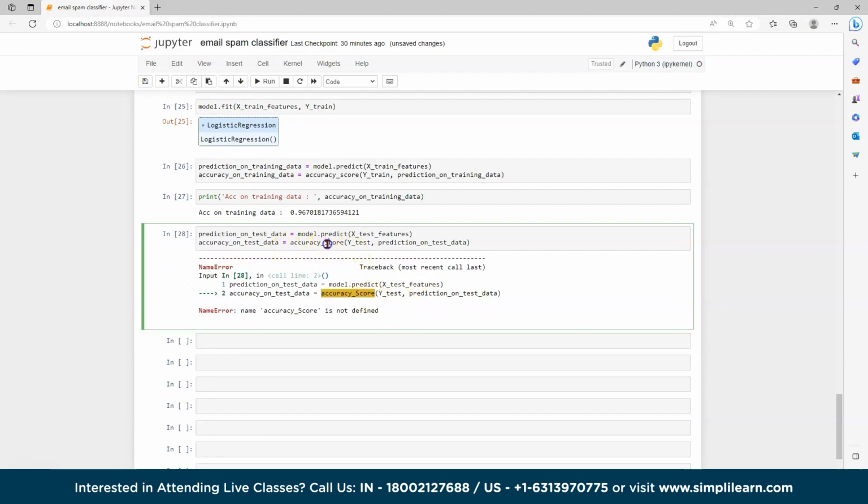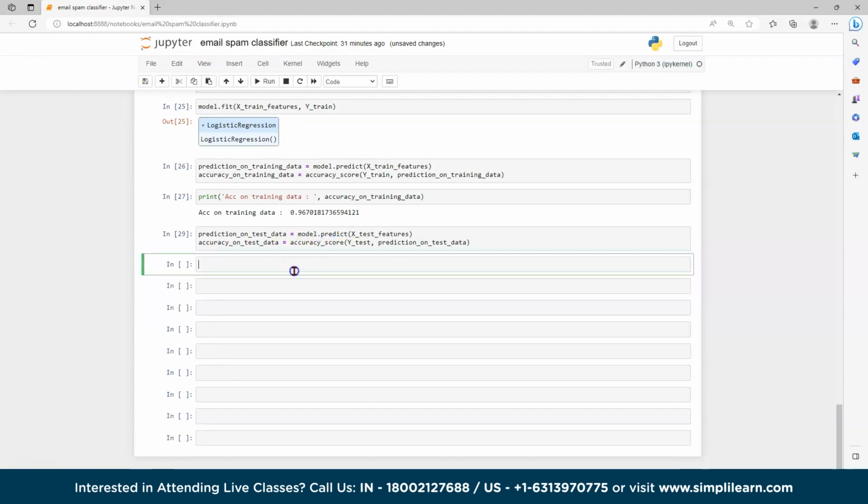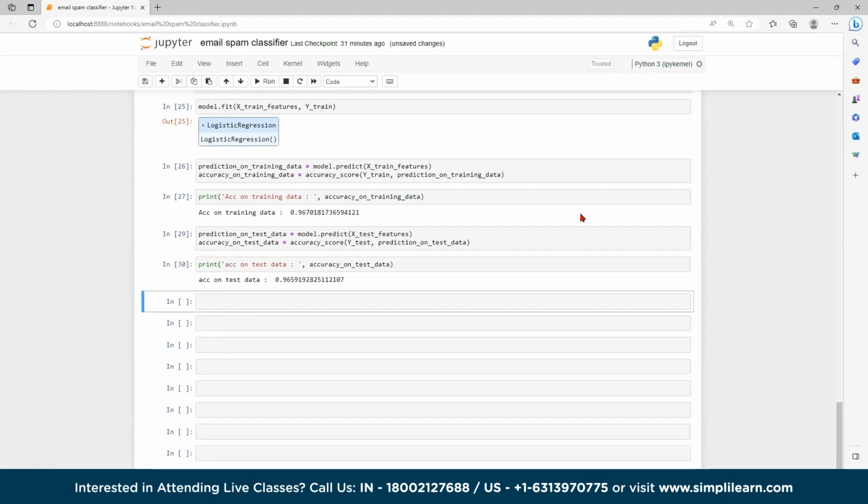Okay, accuracy score. So here I will write print the accuracy on test data, comma, then accuracy on test data. Okay, so as you can see, the accuracy on test data is almost the same as the training data. Almost 97%, sorry.